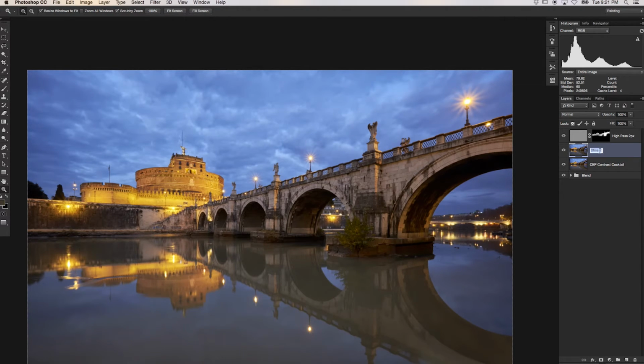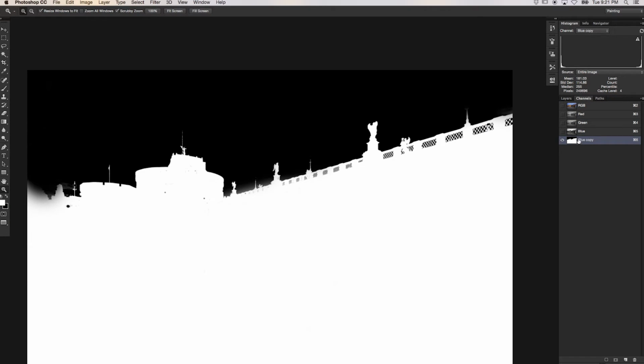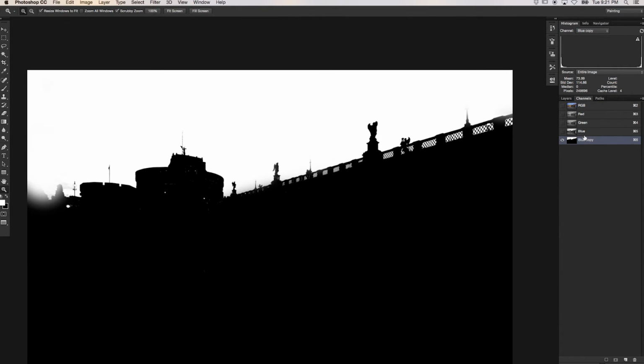Cool. So now we have a soft result. So noise reduction. Go back to the channels. Remember this layer that I created? What would happen if I inverted it? Well, it's essentially a sky selection. So let's go ahead and use that. I'll go ahead and select it. It's all the way around the edges.